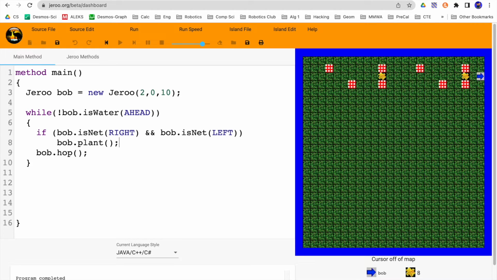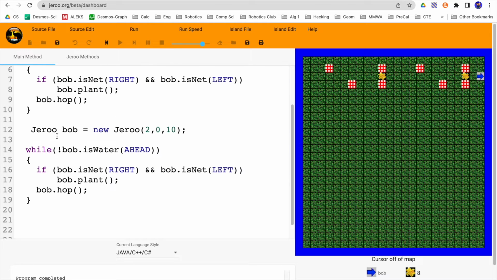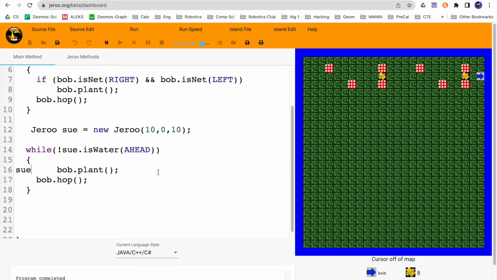The or is actually very similar. What we'll do is copy pretty much all of this code here and paste it down here, and this Jeroo I'm going to call Sue. Sue's going to start, put her on row 10. So I'll just do a little copy, replace Bob's with Sue. Whoops, not the whole thing, just Bob. So Sue, Sue, Sue.